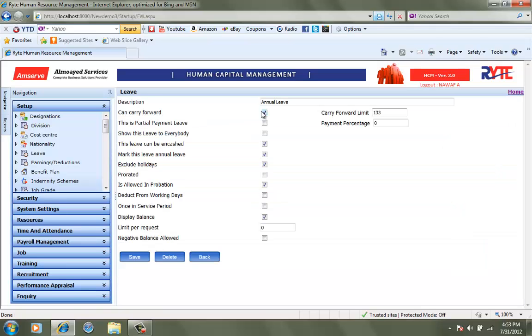You can set the carry forward limit for your leaves. You can set partial payment leave, annual leave, calendar days or working days, prorated leave, leave which is available once in service period. You can also set limit per request in the leave.